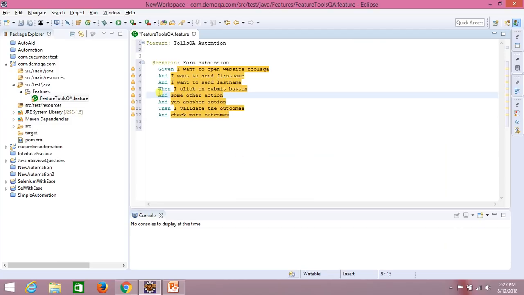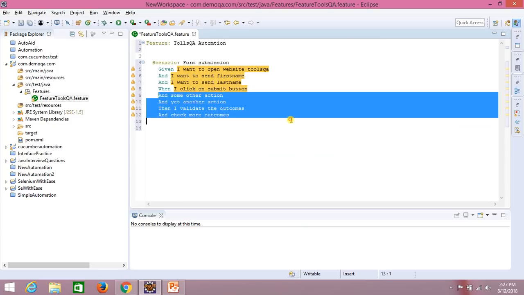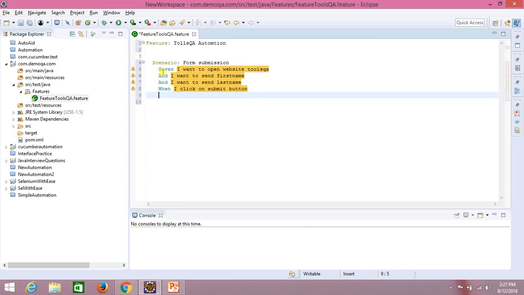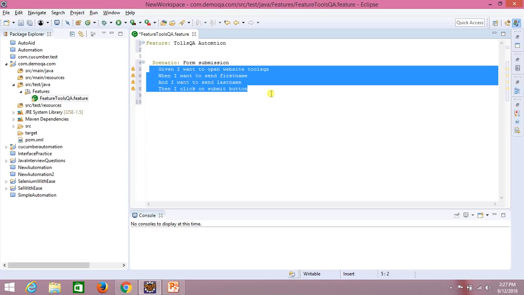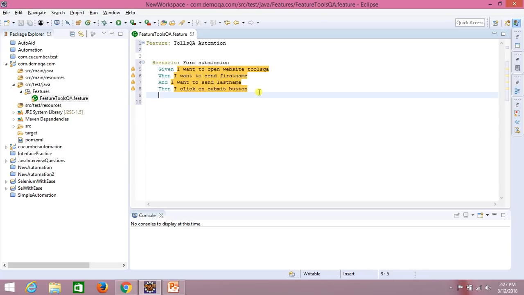Okay, so let's remove this. Simply say given, when, and I use first name. Given, let's say I say when I want to send first name and I want to send last name. You can have then over here. It doesn't make sense from a business perspective, but let's just consider that this is my requirement as of now.